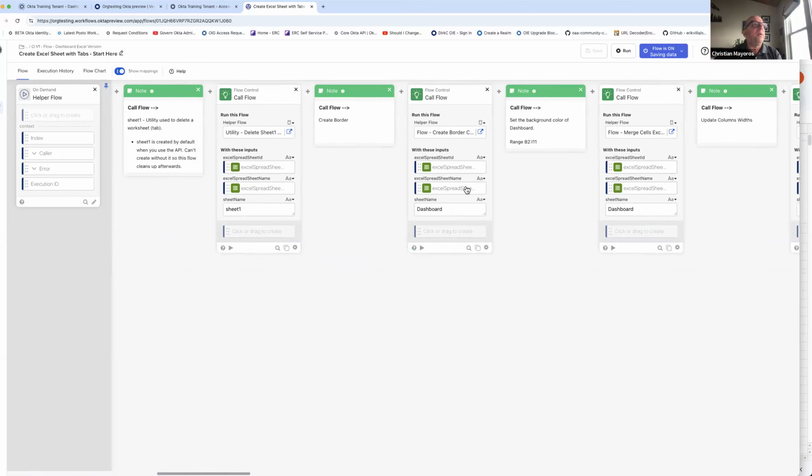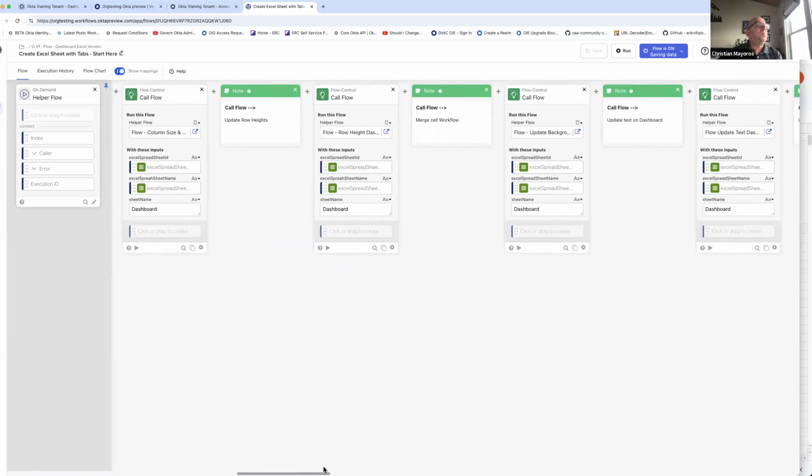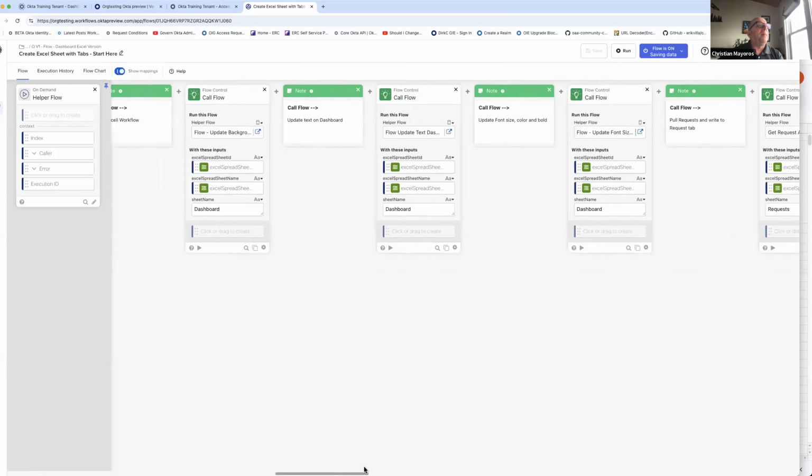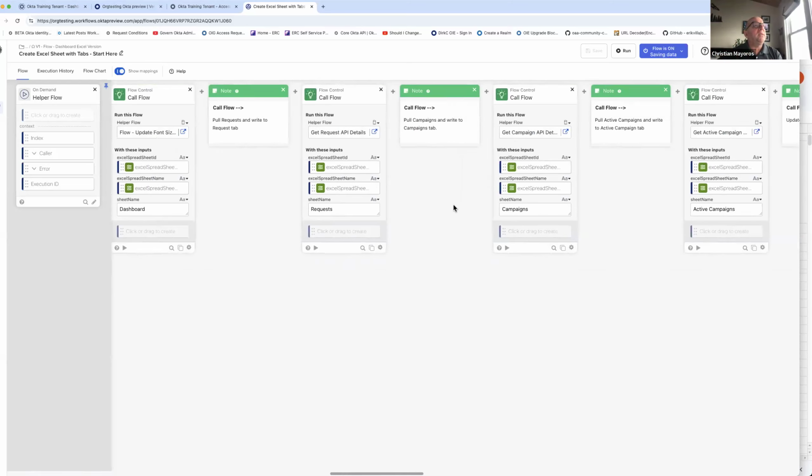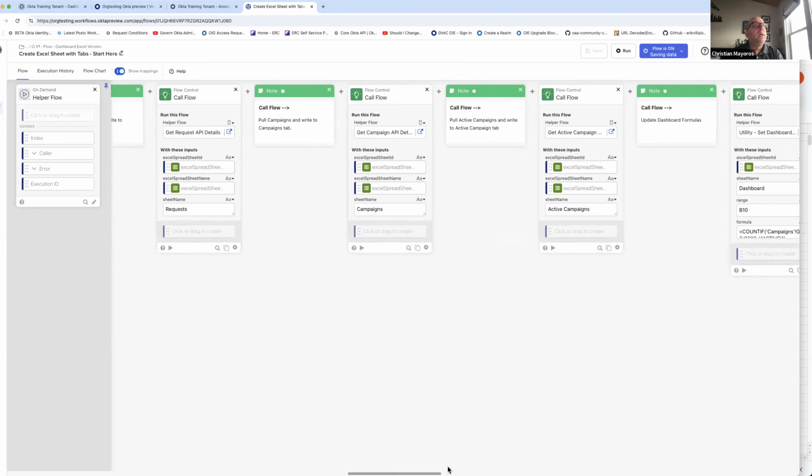So this will give you the same example. Creating borders, merging cells, column size, row size, update background, update text, update font size. Here's where I start to get the request, get the campaigns, get active campaigns, because in this example on Excel, I had 3 different charts.